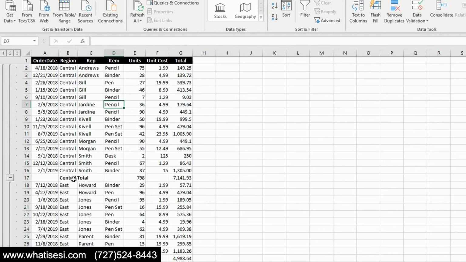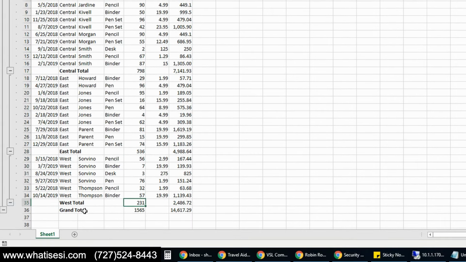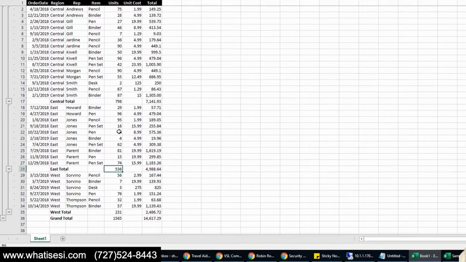And we'll see that now we have a central total that gives us a sum of the units and then a sum of the total. And we have one for the east and the west. And at the bottom, we have a grand total, which accounts for everything.